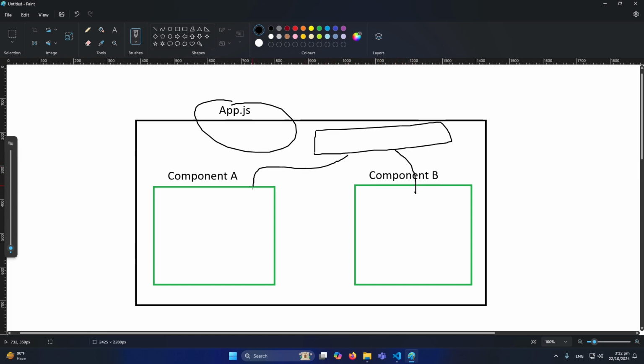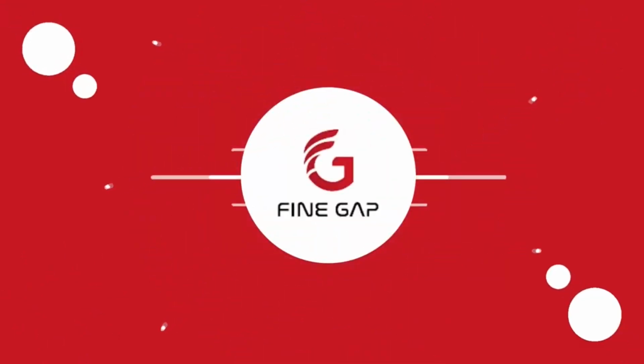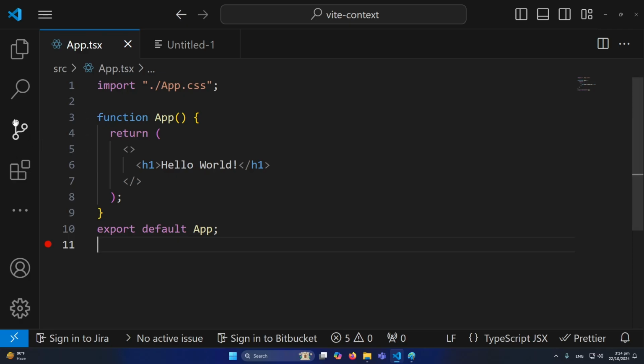In this video we will learn this concept practically. Let me show you how we can do this. So without any delay, let's start. You can see that currently I have this app component, and we will create a common state inside it, then pass that state to both of our components and use it in our app. So first of all, let me create a state.